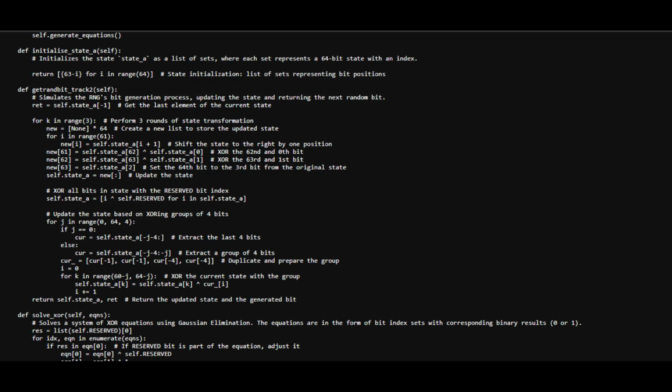Then comes the heart of the model, the function getRanBit track2. This simulates how the RNG generates each new bit. It runs 3 rounds of transformation. First, it shifts the internal state. Then it XORs specific bits, especially with the reserved bit. Then it goes over the state in groups of 4 and mutates it further with more XORs. Classic chaotic transformation, but completely predictable, which is perfect.